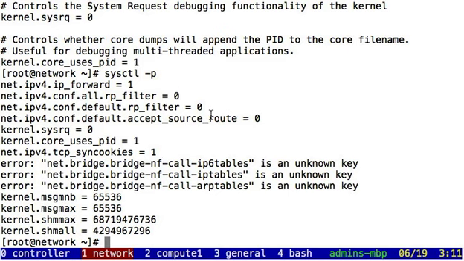So now let's install OpenStack Neutron and ML2 Open vSwitch. This is again on the network node. yum -y install openstack-neutron, openstack-neutron-ml2, openstack-neutron-openvswitch.